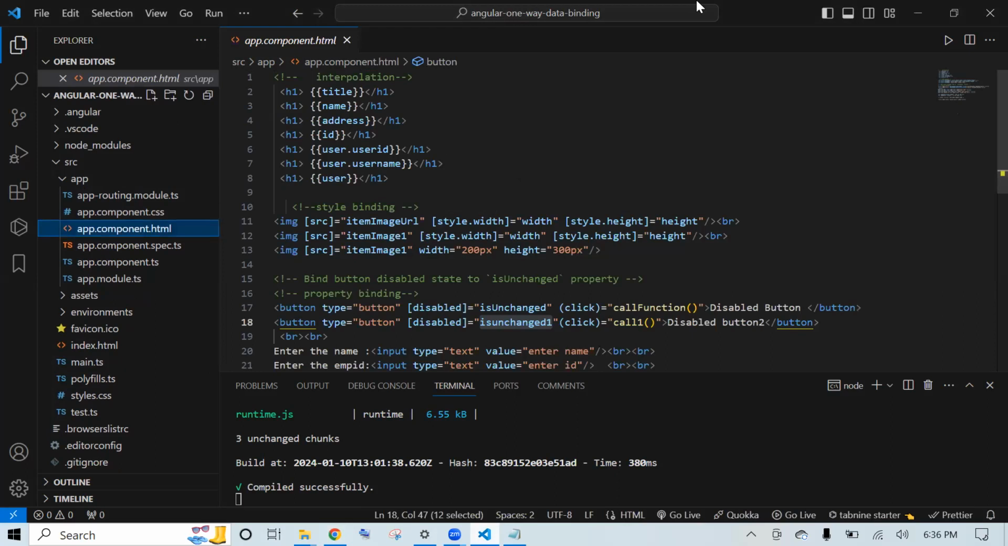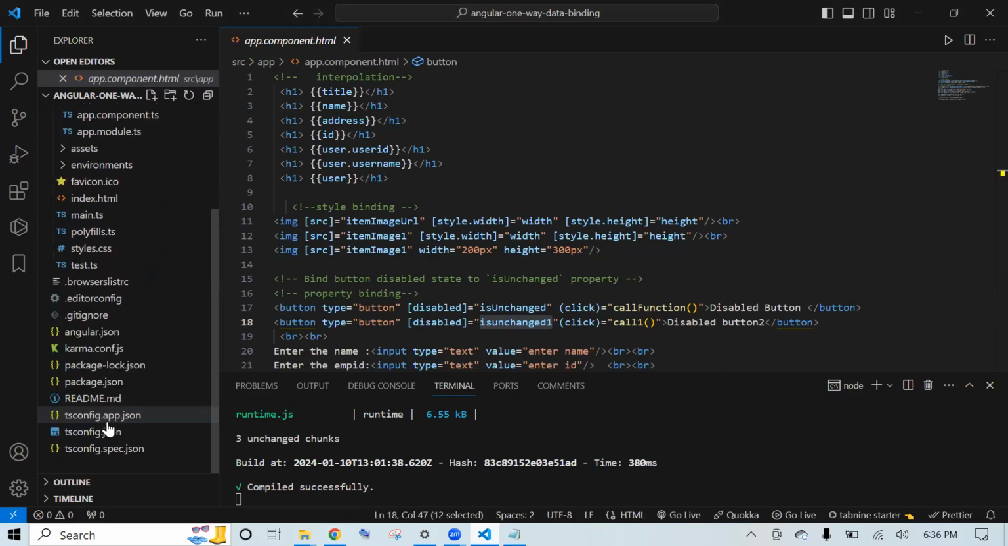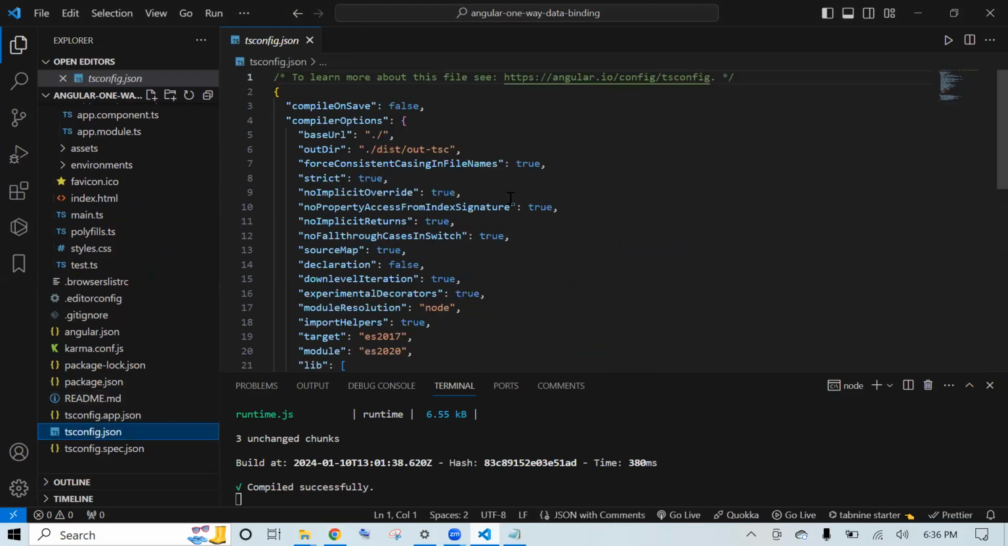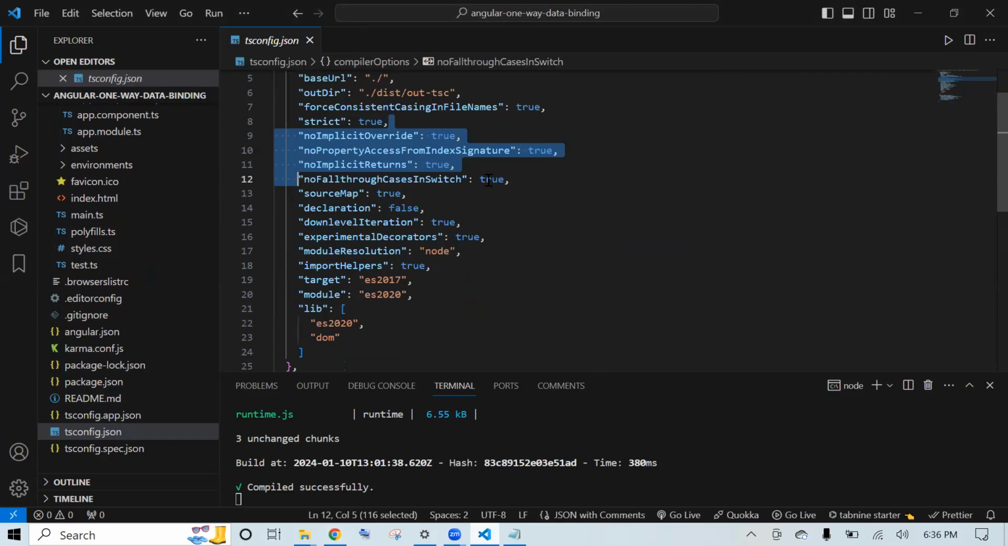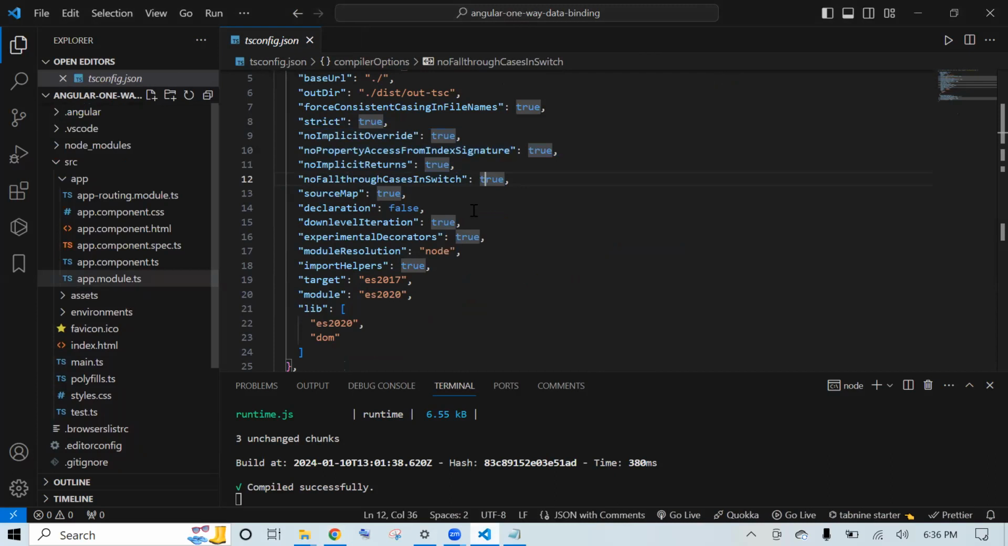Okay, so understand. And here you don't need to do anything. Here just the tsconfig file is there, and in the tsconfig file all is fine. And here you need to give state true. Just check, and it will be fine. So this is the one-way data binding.